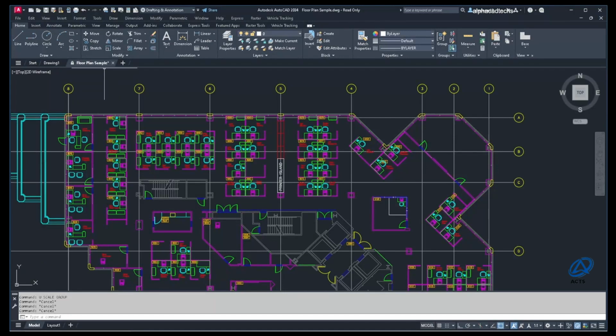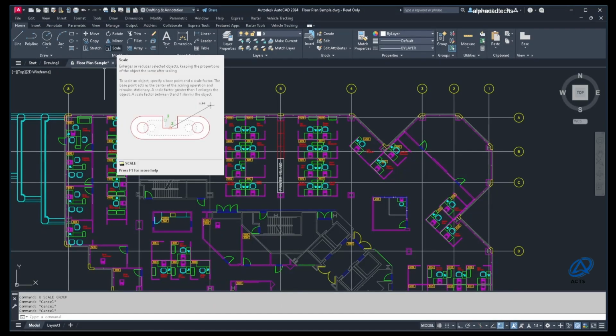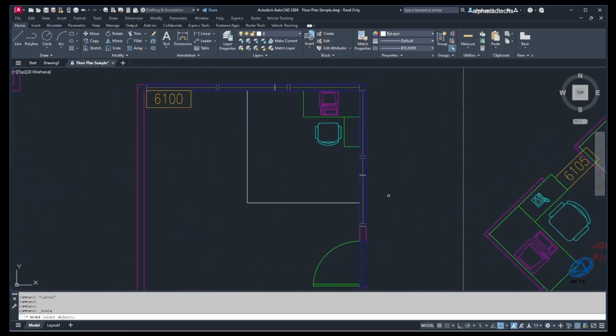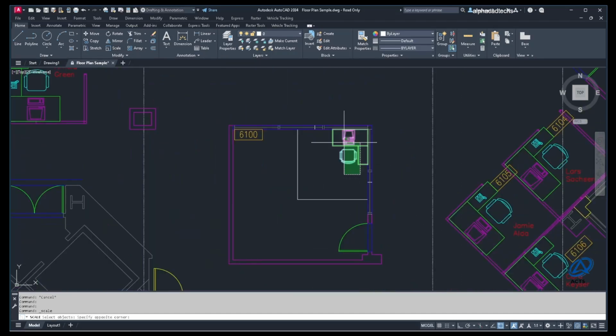4. Scale. Command: SCALE or SC. Purpose: the Scale command allows you to change the size of selected objects proportionally by a scale factor. It's commonly used to resize elements of a drawing.